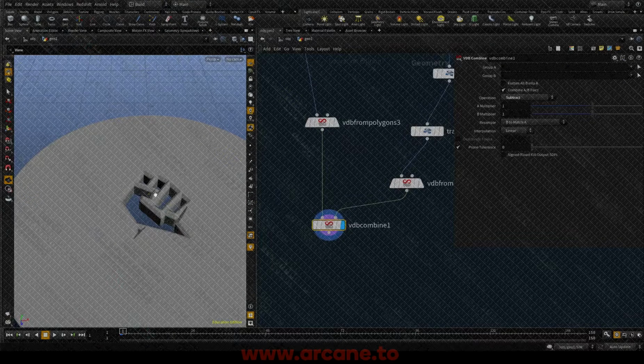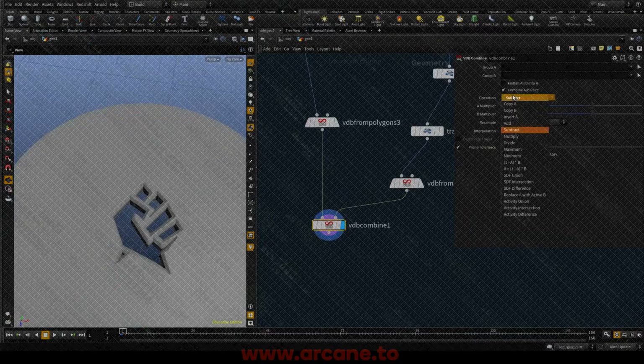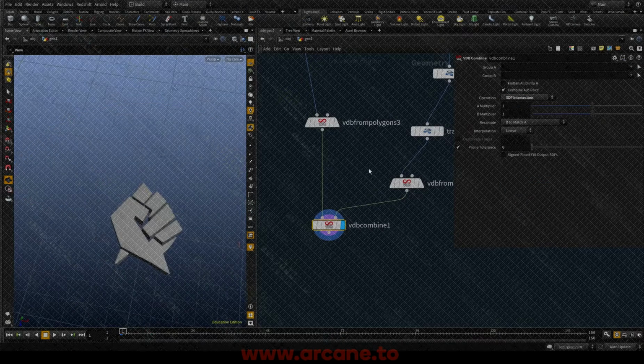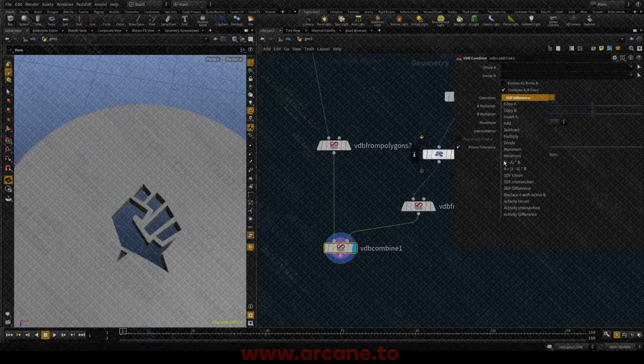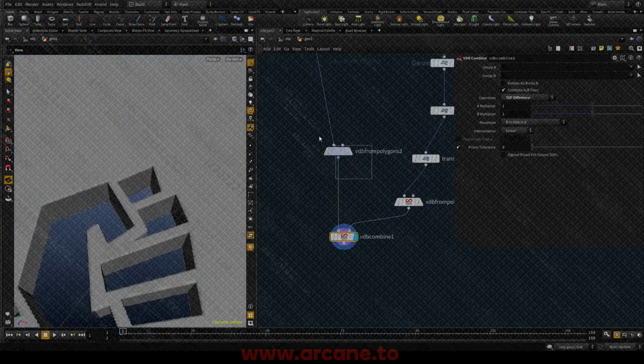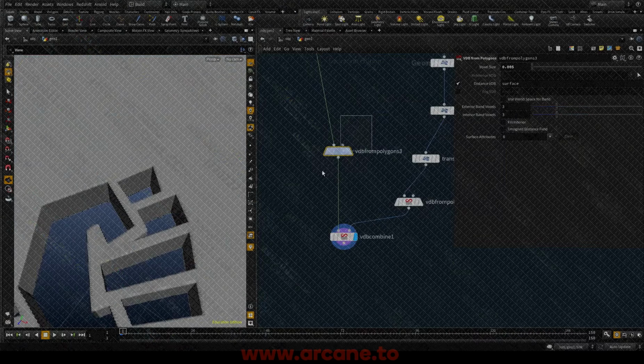Sorry, we're not going to subtract because it's an SDF. We're going to use this mode here, and this is what we need to use to do the booleans between SDF. So I'm going to change it to SDF intersection, and let's see, SDF difference. Intersection will give us the intersection between the two, and then union will merge both of them, and the difference is what we need. So you can see now we have that, and let's lower this.